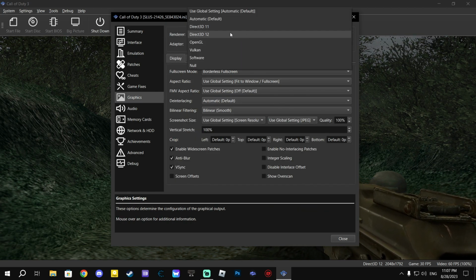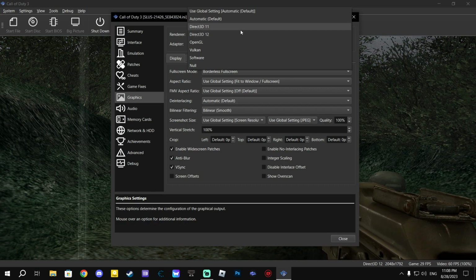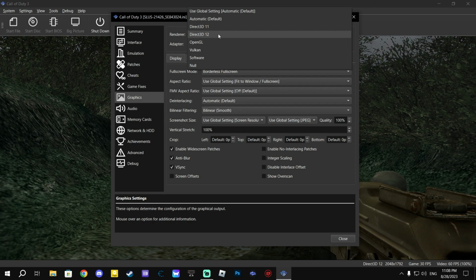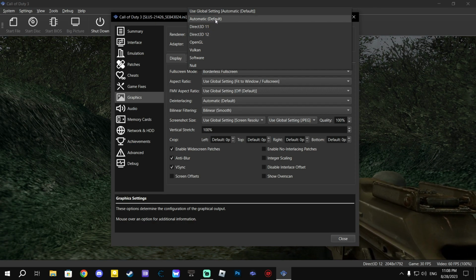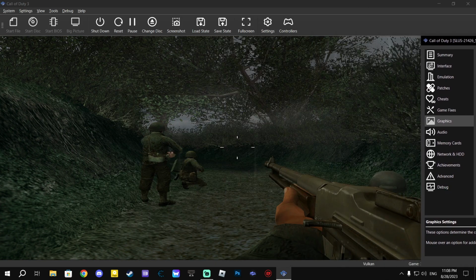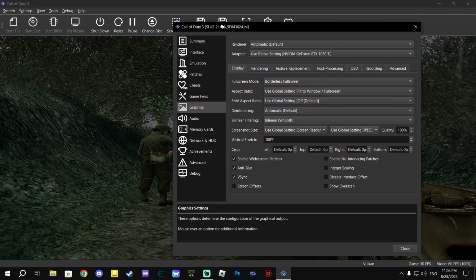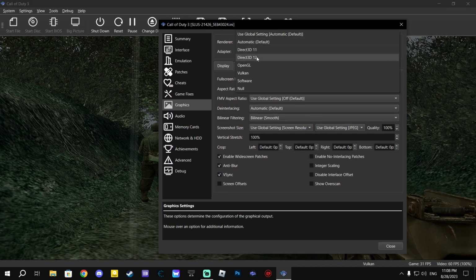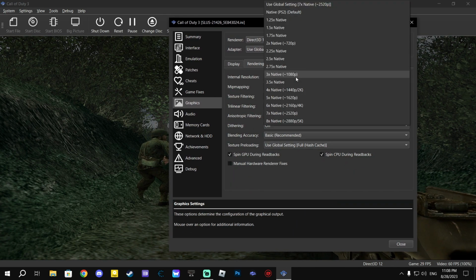Of course, some people on Google, I searched it, say you have to run it on DirectX 12 or DirectX 11. It's not needed. You can put it on automatic. Even on Vulkan, you have okay graphics. There's no graphical issue. As you see, you can just run it on DirectX 12. Doesn't matter.